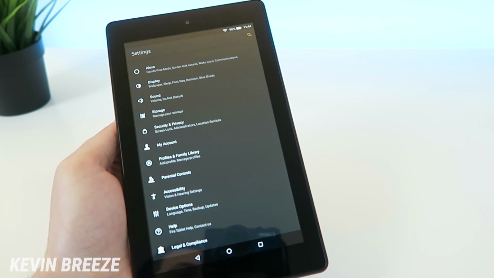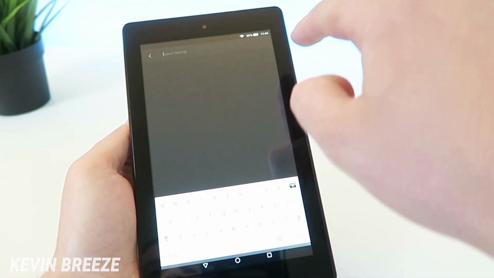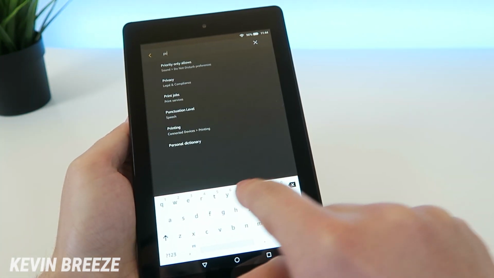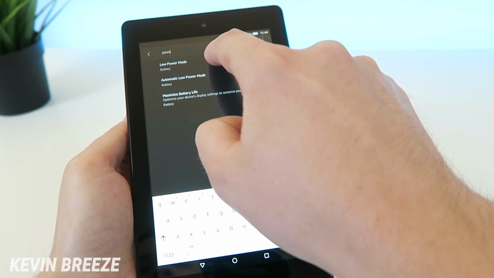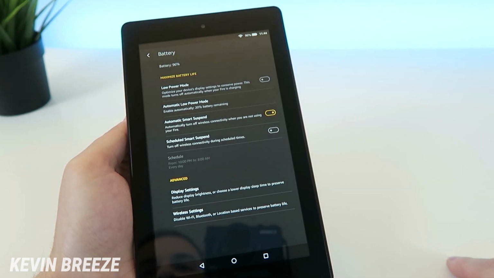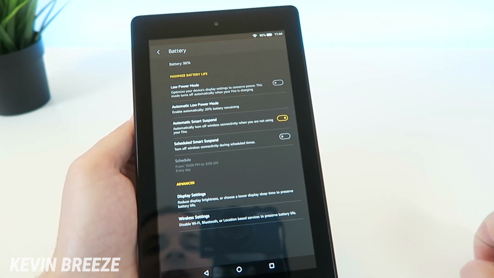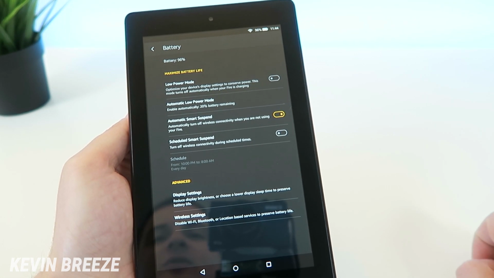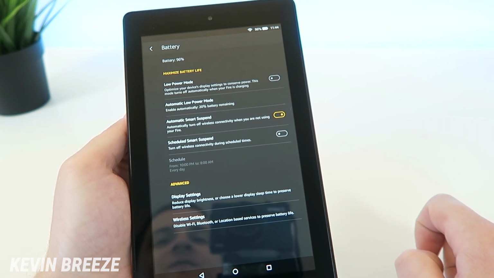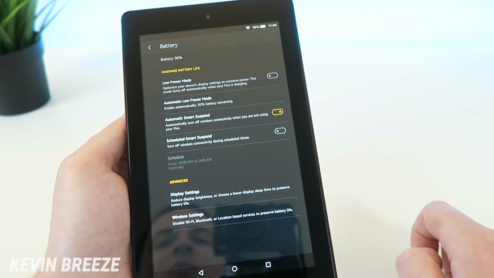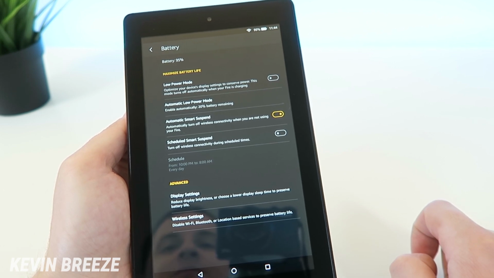Next, I'm going to show you how to get extra battery life out of this tablet. Go up to the search, type in power, and you're going to see an option here that says low power mode. This is going to take you over to the battery menu, and you have some different options here for maximizing your battery life. So you can switch on low power mode, which will optimize your device's display settings to conserve power. This mode turns off automatically when your Fire is charging.